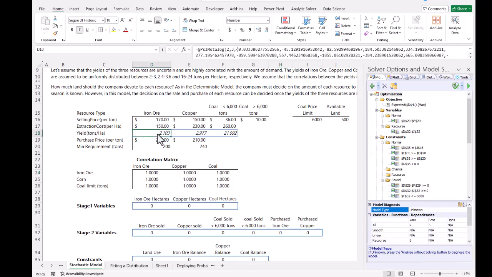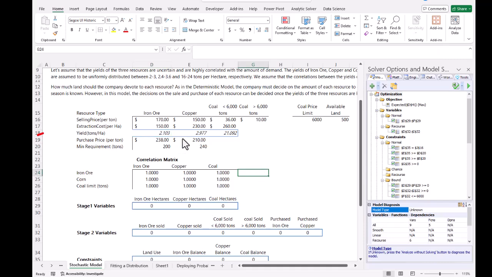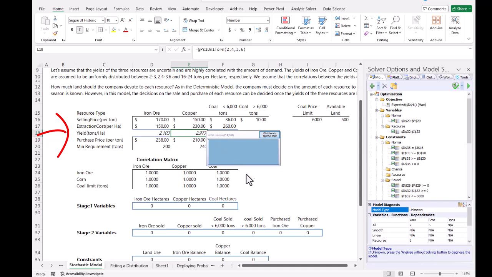I have used the metal-log distribution that fitted to historical data for the yield of iron ore. And we have used uniform distributions for copper and coal to represent the uncertain variables. We have 2 groups of decision variables: normal decisions on the extractions and recourse decisions on the sales and purchases to decide later. The company must decide on the amount of each resource to extract before the amount of demand in the season is known. After the demand is known, the yields of the 3 resources are known, and then the company can make final decisions on the sales and purchases of each resource.